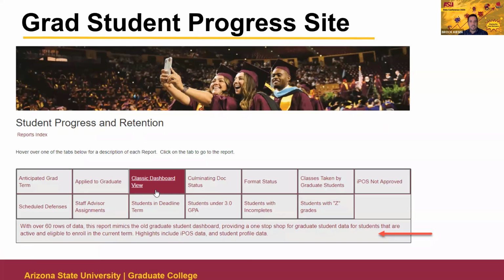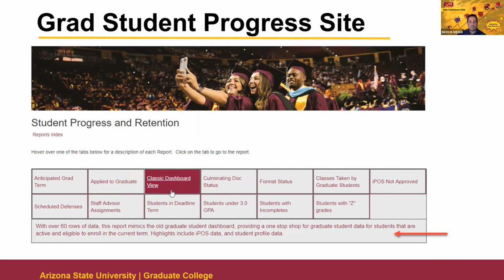Here's an example of one of the tiles once you come in. Some of the new features we've added here: if you hover over any of these reports, it gives you a description down below of what the report is. Makes it a little easier for you to navigate and find exactly what you're looking for. Next.